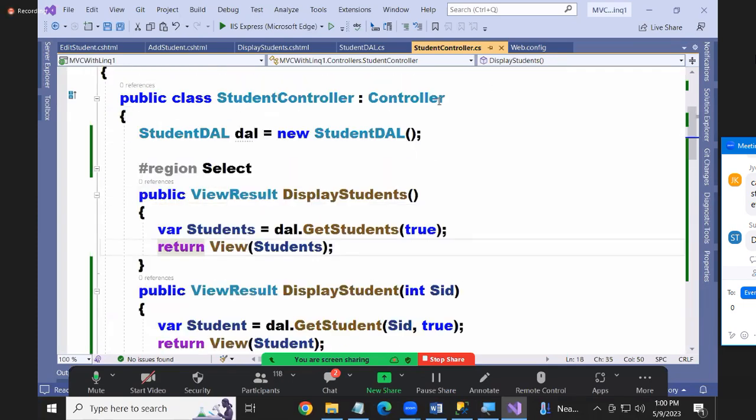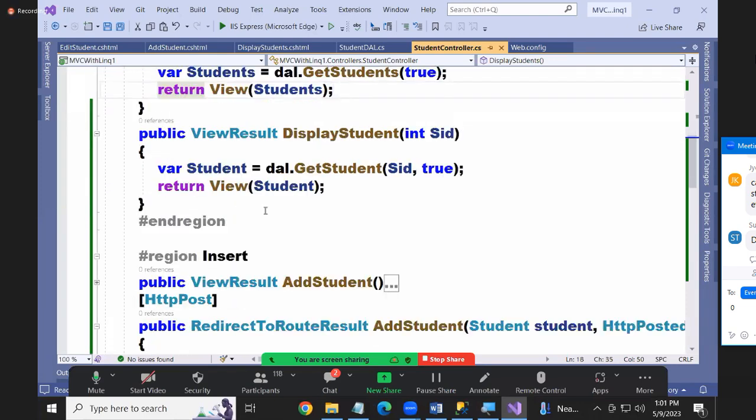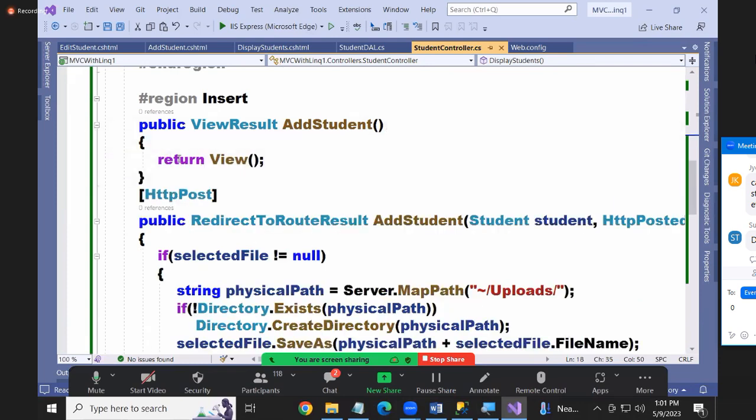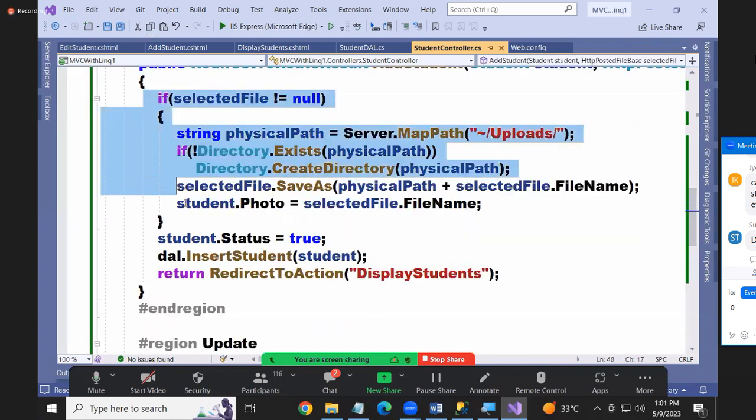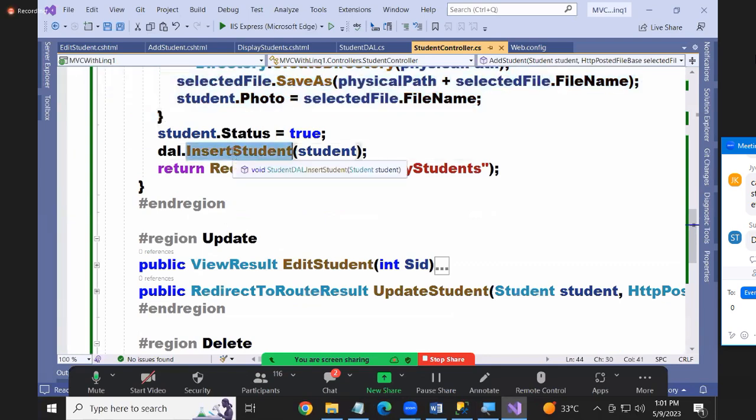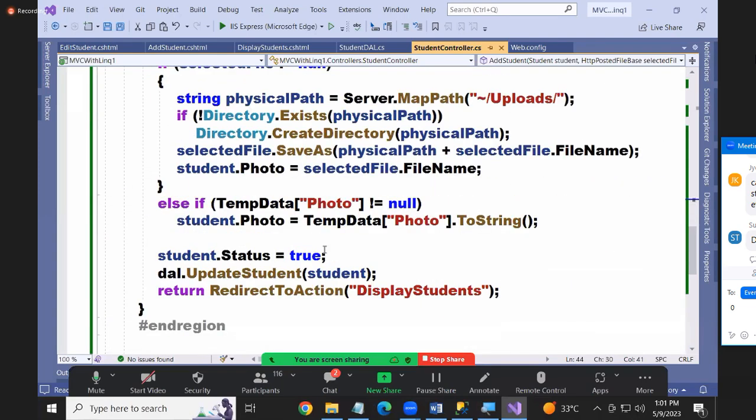So start with the student controller. Today, put a breakpoint and debug display student. Where is it going? It goes to the DAL class and sends the data to the view. Again here also, it goes to the DAL class and sends the data to the view. Here, add student: a blank view. Next, add student post. This code is for image uploading and all. Finally, it goes to the DAL class and calls the insert method. Here, calling the update method. Here, calling the delete method.